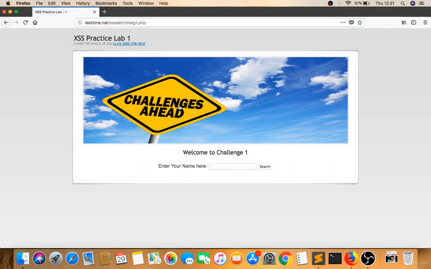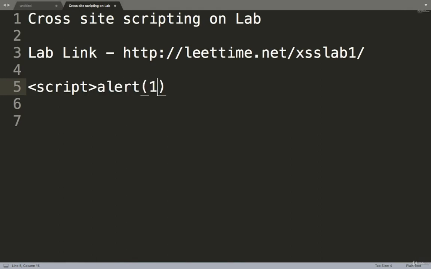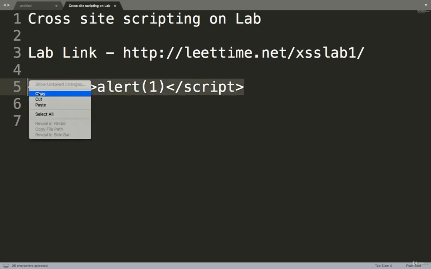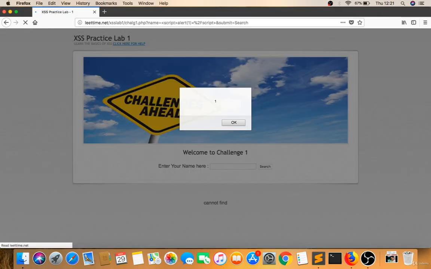This is just a lab and there is one input field: enter your name here. I will give the input Batman. Batman is reflecting, so I will try to inject a simple cross-site scripting code, JavaScript code, that is script alert 1 and script tag close. Let's copy this and execute it. It's successfully executed, click on OK.